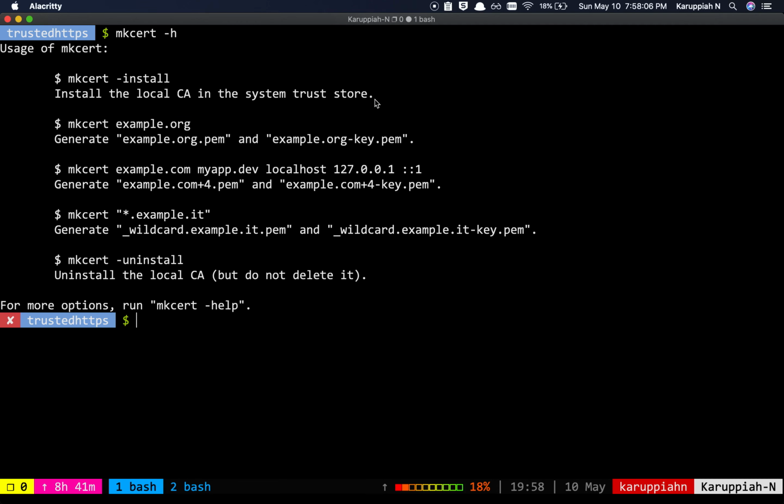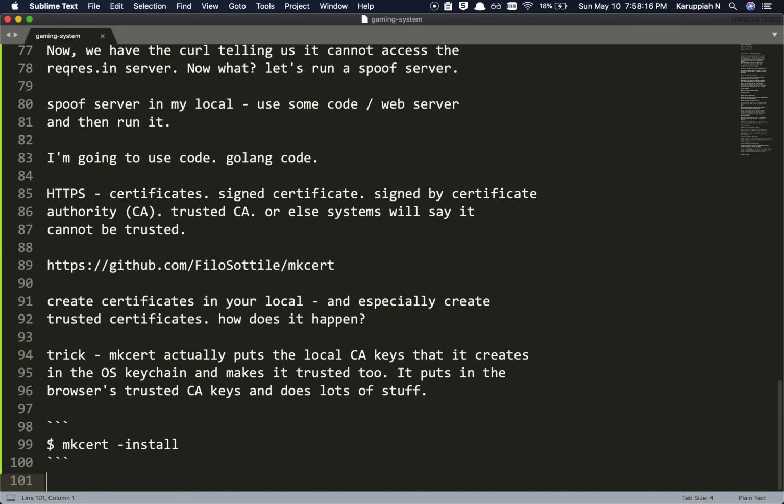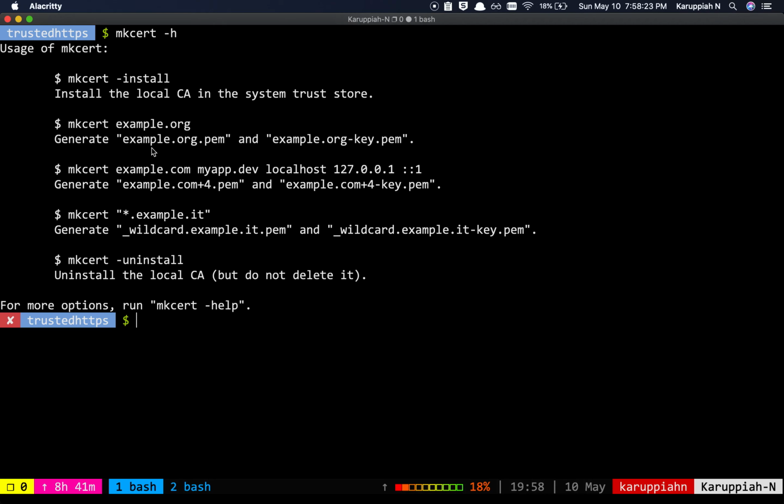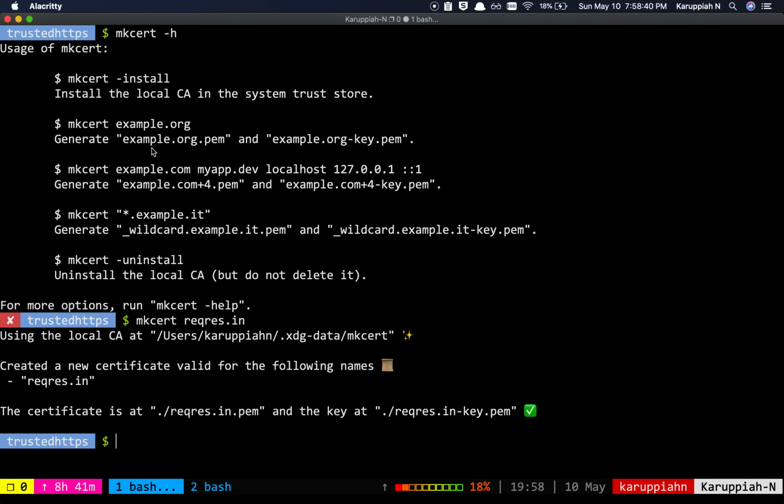Okay. So now in our case, we'll have to create a certificate for the domain recres.in. So let's do that. mkcert recres.in. I'll probably go for localhost. No, it's fine, recres.in is fine. Do that, and it's created.